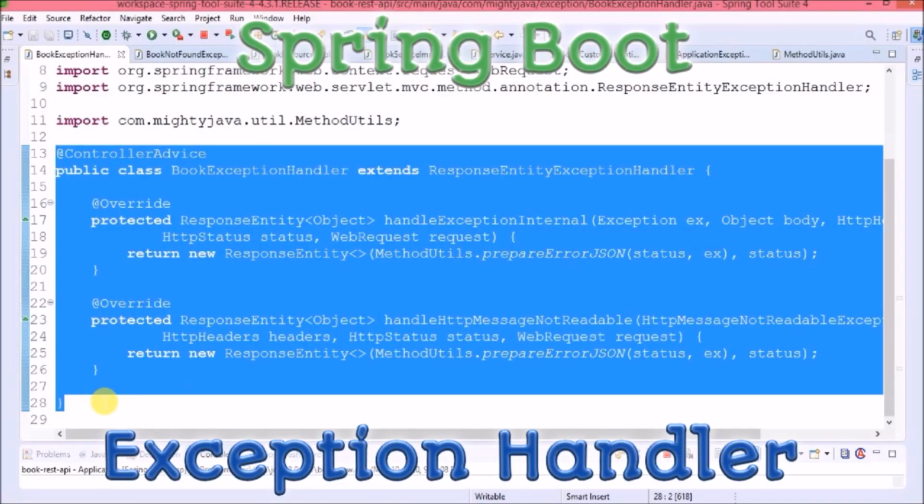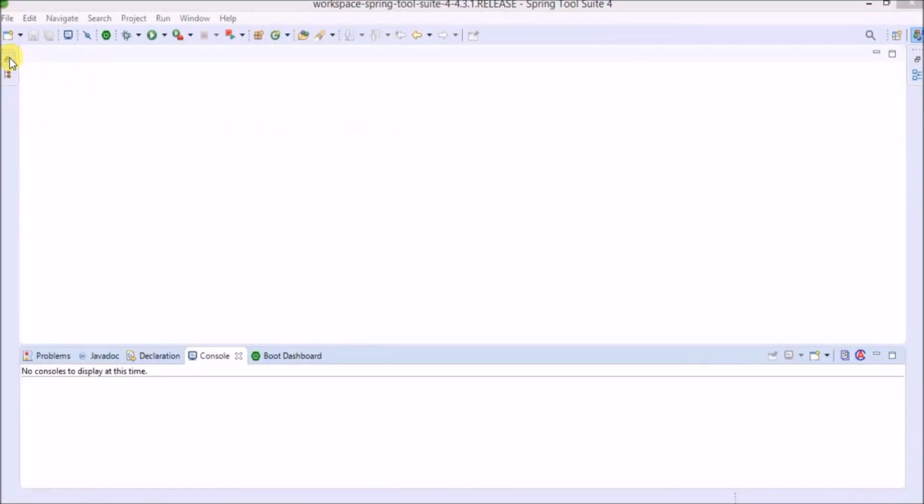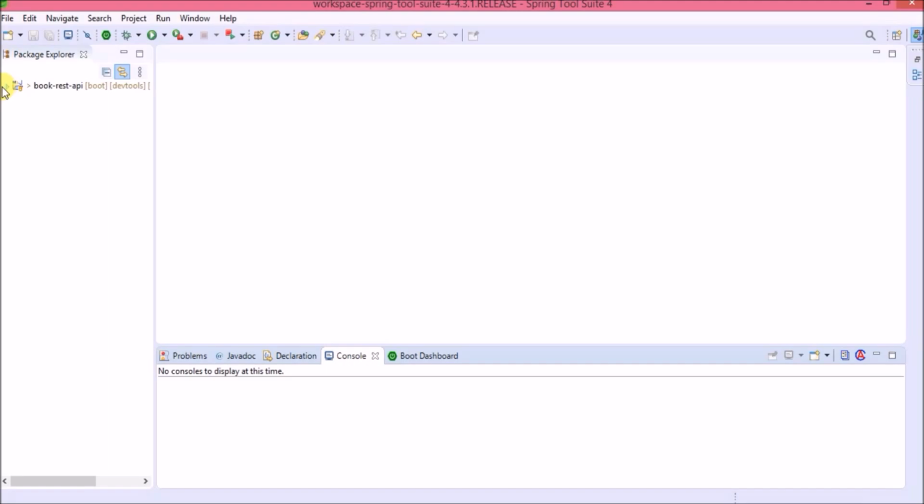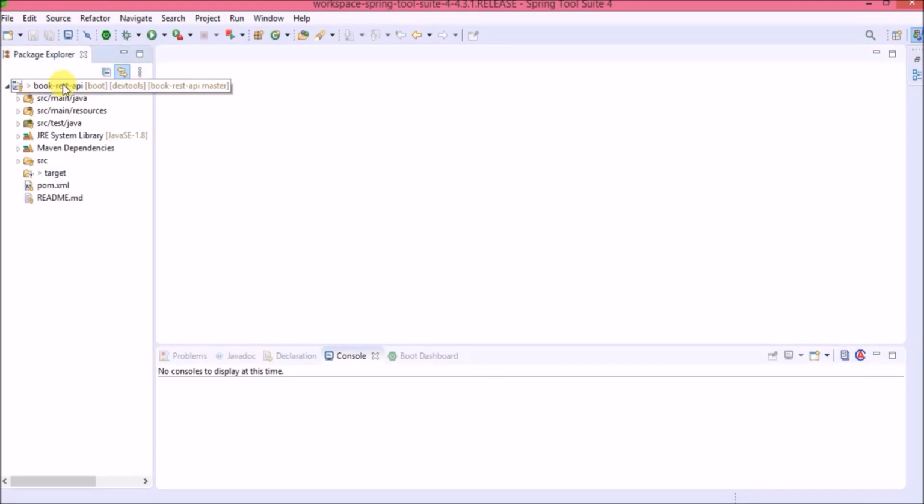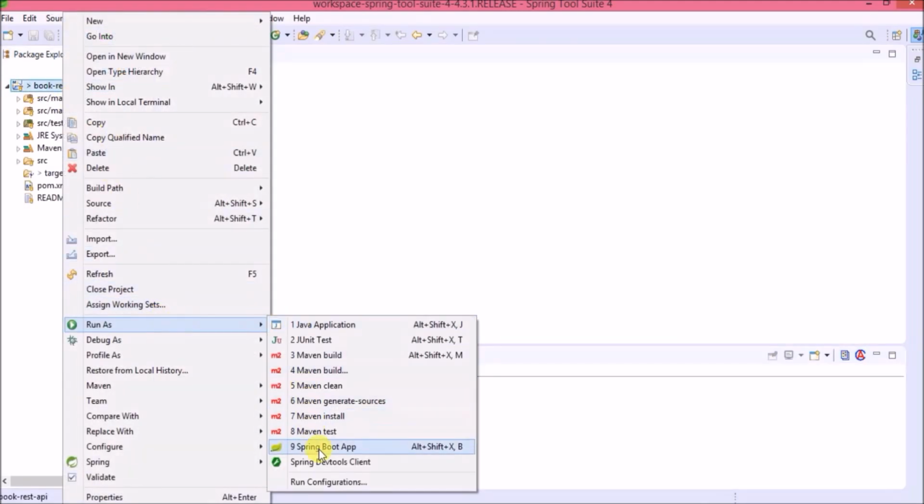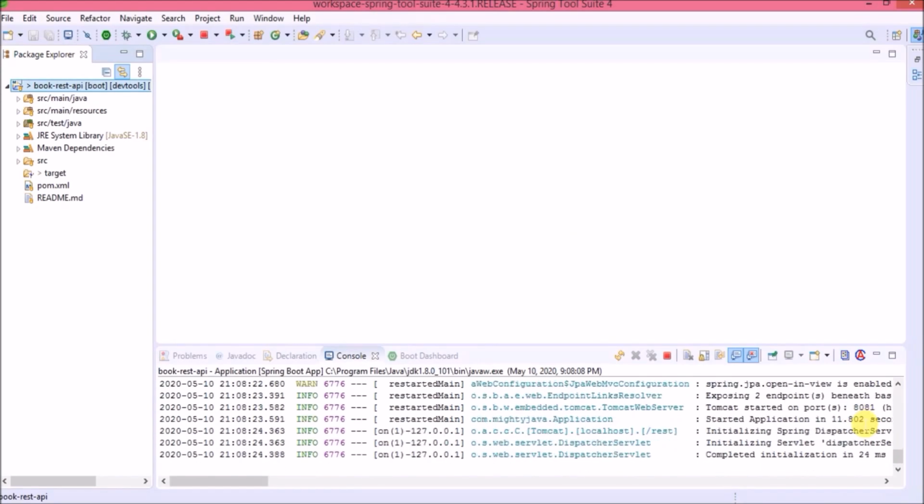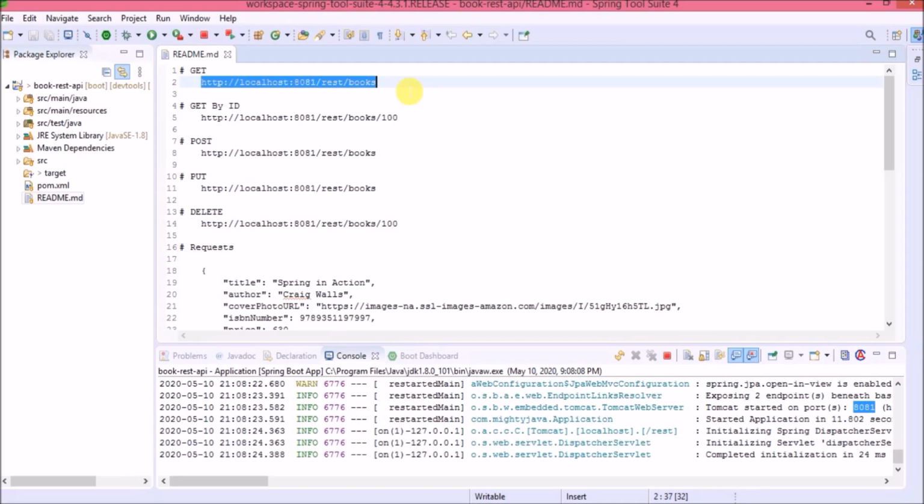In this video, we will see how to integrate exception handler in Spring Boot. Before starting anything, first, I'm going to demo you all the requests of the Book REST API project. Let's start the project. Server started. Let's open the README file. See, here are the details of all requests.